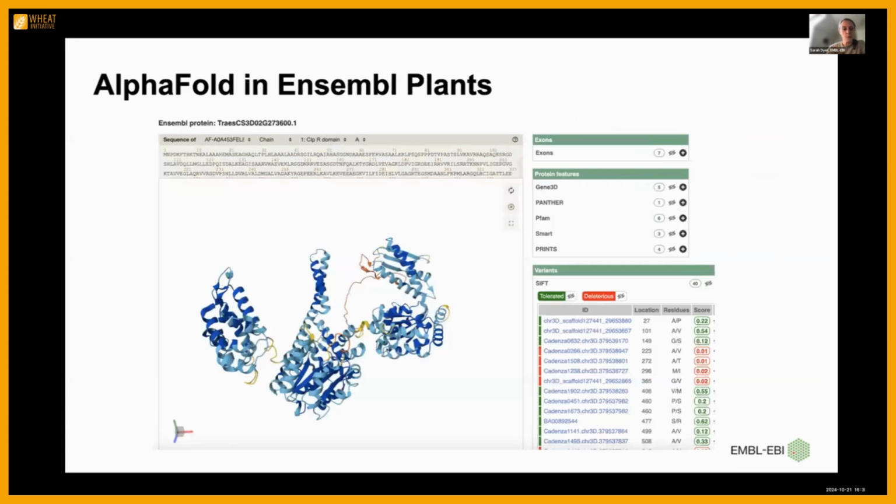So what we do in Ensembl Plants, my talk is not very wheaty, but I have got a wheat example here. So we have a wheat transcript. If you're in Ensembl Plants, or anywhere in Ensembl actually, and you come to a transcript, you can access the protein model predictions where we've imported them from the AlphaFold database and via our connection with UniProt.